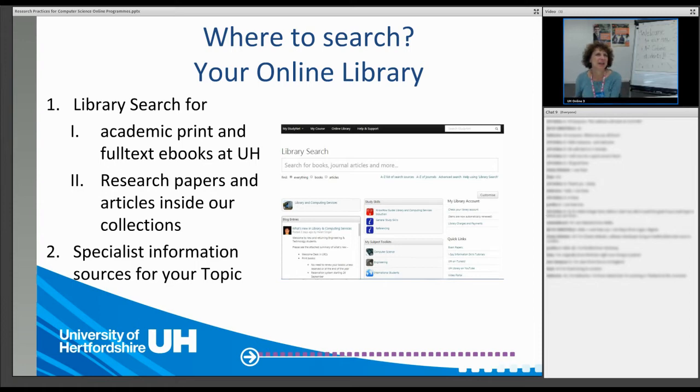So now onto the online library page on StudyNet. It's the third tab along, and that search box that says Library Search is a really good one-stop search box with quite a powerful search engine that will search inside print books, e-books, research papers and articles from our collections. So we work hard with the school to make sure that you've got the right books and journals to support your programme. And you can access all of these through the online library page.